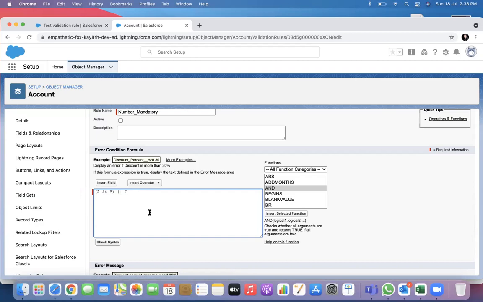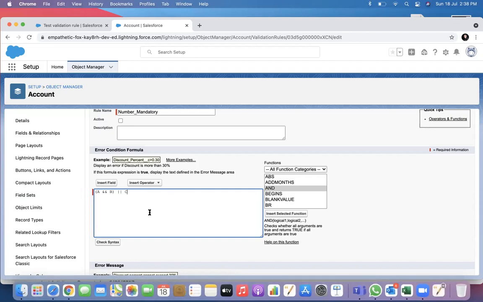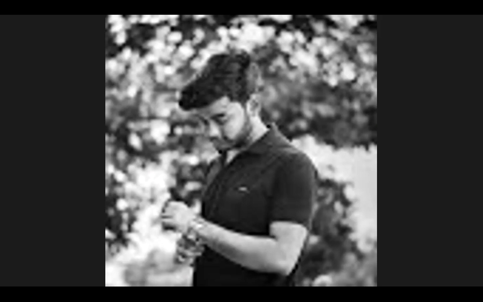Clear, guys? This is the same thing, no difference. Okay. If there are no questions, we'll jump to the next topic, which is called workflow.